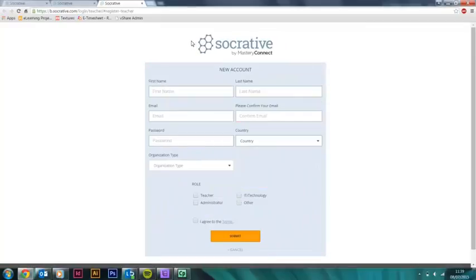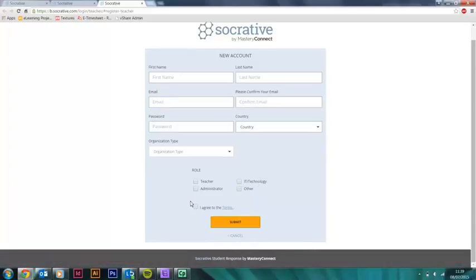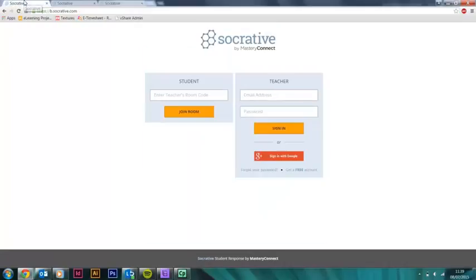Once we click that, we'll be shown to this page. You fill out your name, your email, and then you create a password. You select your organization type and what role it is. So most people will be clicking teacher here, and then after you've filled this all out, you click submit. Now the next thing to do is now log in. So I'll just log in using my details.